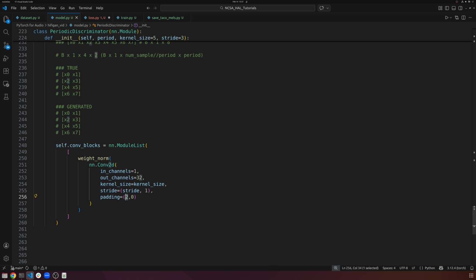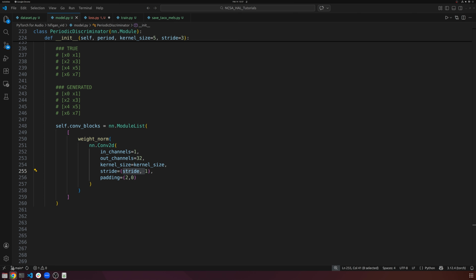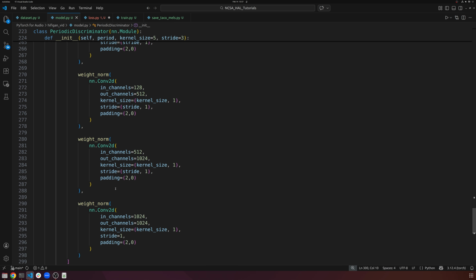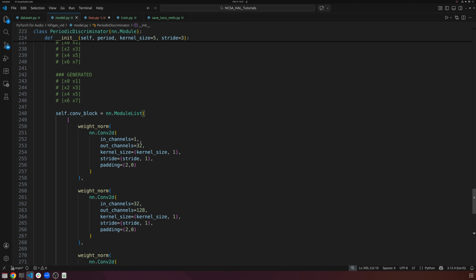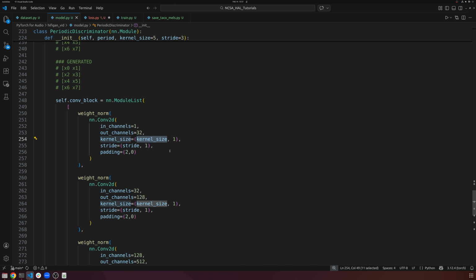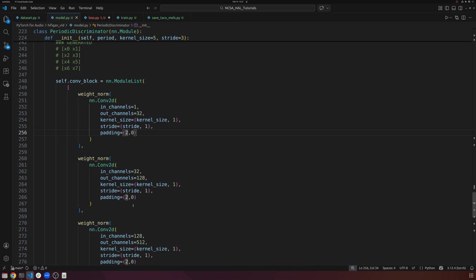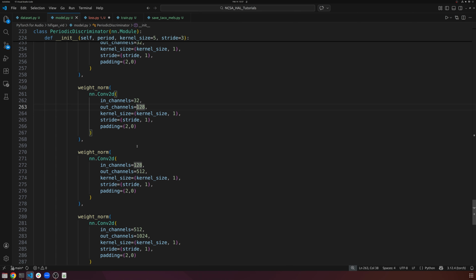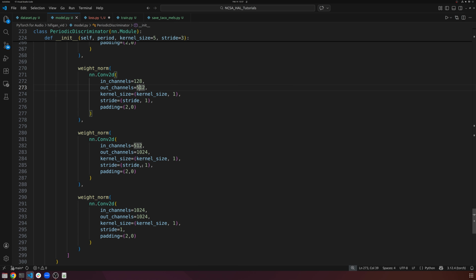We just have this extra little bit of striding and padding logic that we need to include, but other than that, it's basically the same thing, and we just have a bunch of them, right? You stack them all on top of each other. We're going to go from 1 to 32, kernel size (k, 1), stride (s, 1), padding (2, 0). And I just repeat it over and over again: 32 to 128, 128 to 512, 512 to 1024.